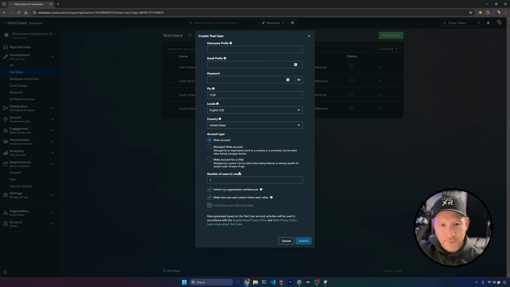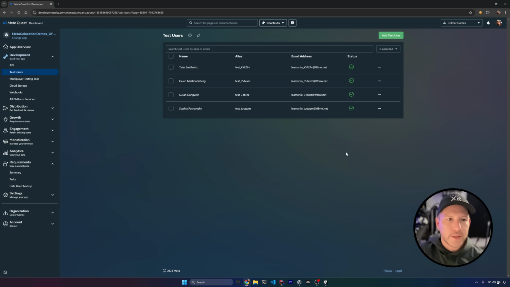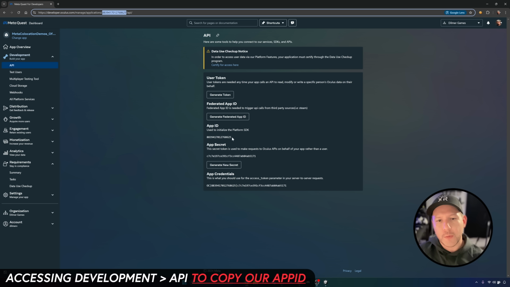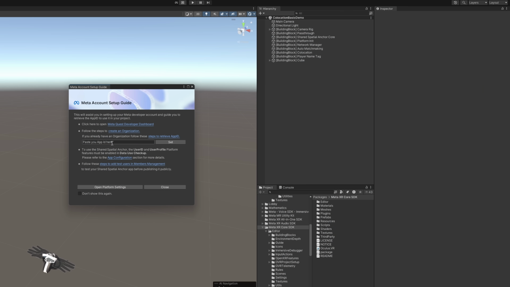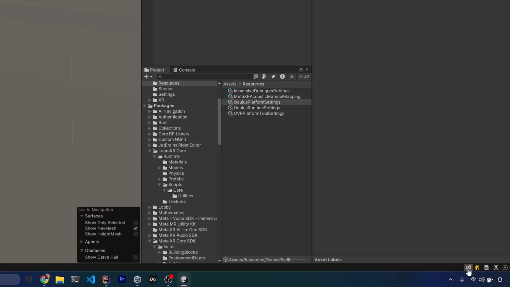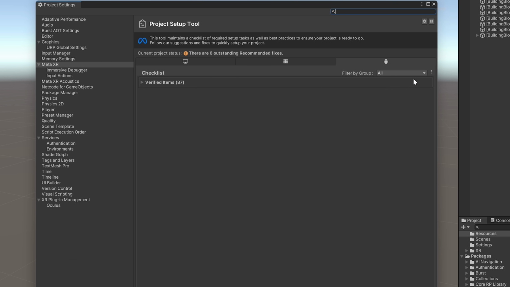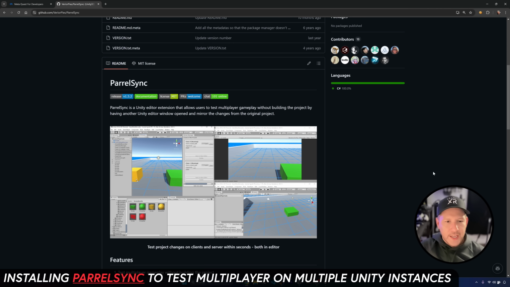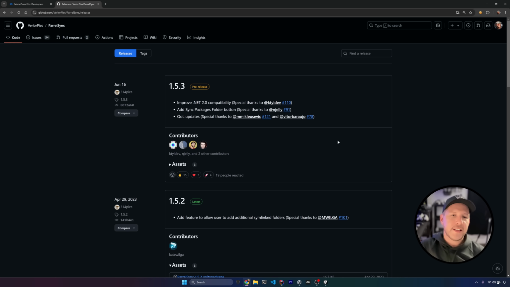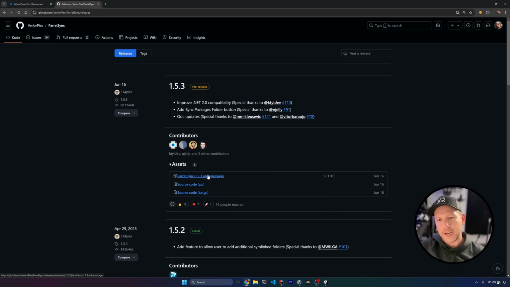And you can populate all this information, decide whether you wanna make it a Meta account, if you wanna create 1, 5. There's a lot of really cool features available with this. Then go into API and get the app ID. You can get it from the URL or you can copy it from the label that you see right here. Then go into Meta Account Setup Guide and then just go ahead and paste it. Lastly, we have to apply all the different fixes to the project setup tool because we added a lot of different building blocks. Okay, before we run this in Unity, I want you to install ParrelSync. So we're gonna go ahead and click on Releases and then download the Unity package for their latest version.